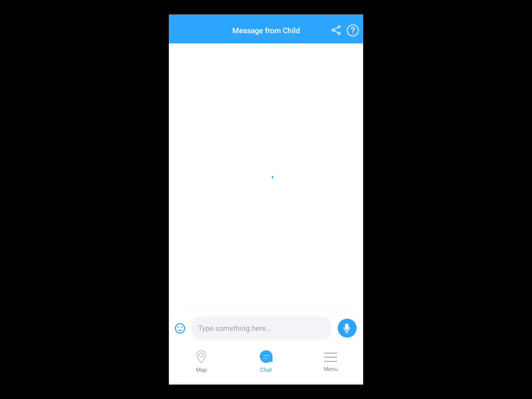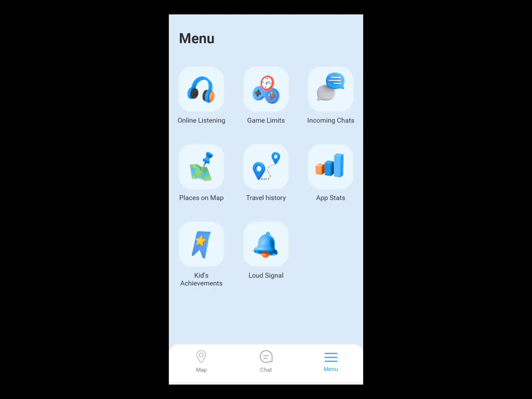So in the chat section, nothing much. You can message your child from this, send messages and so forth, or your daughter. So in the menu section here, we have online listening, music, game limits and so forth. Nothing much for this feature. Just some simple setup and so forth.